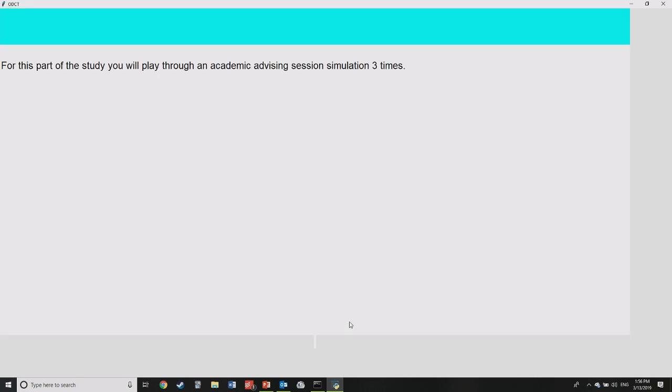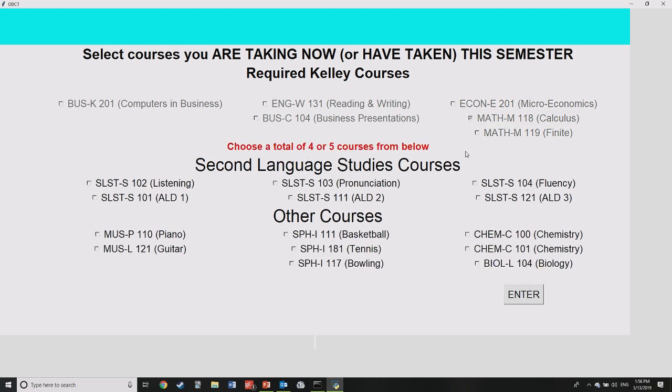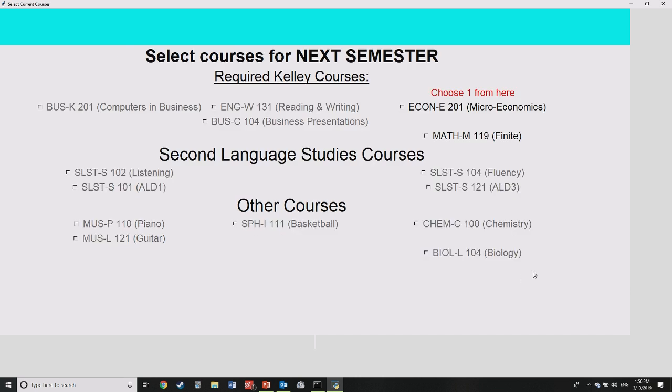Participants play through the simulation 3 times. I should say this was done by observing academic advising sessions at my institution, and then interviewing academic advisors about the courses that participants take. These are actual courses at Indiana University, and participants choose the schedule that they want to take. On the next screen, participants choose the courses that they will take for the following semester.